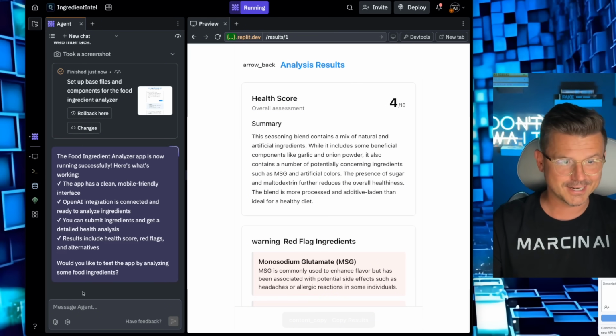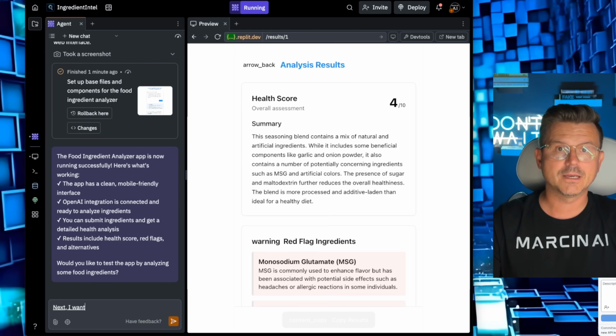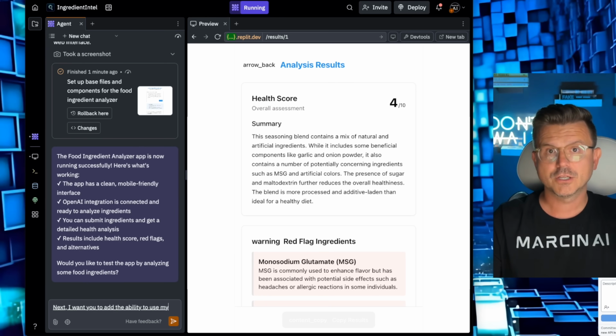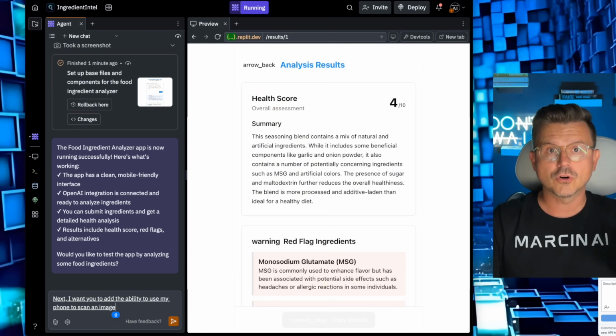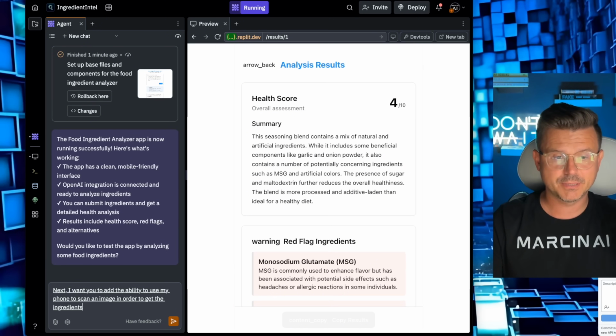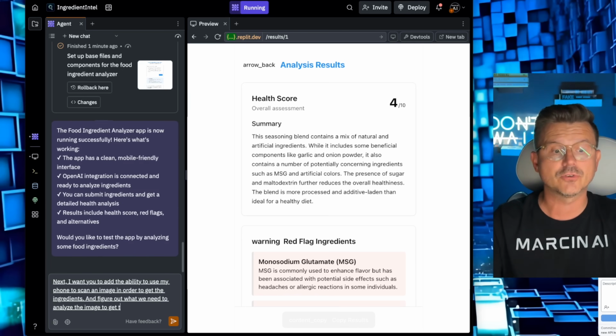analysis, which is crazy. Next, I want you to add the ability to use my phone to scan an image in order to get the ingredients, and figure out what we need to analyze the image to get the text from the ingredients list.